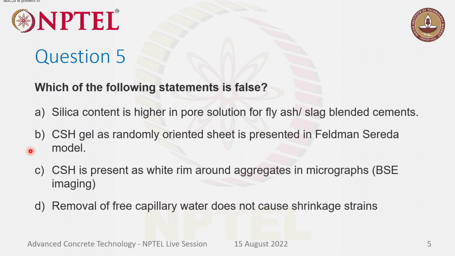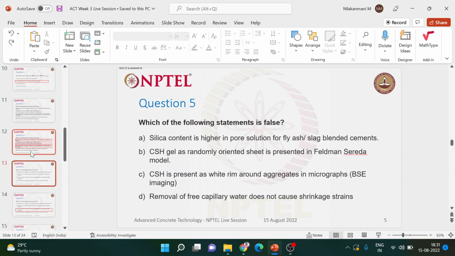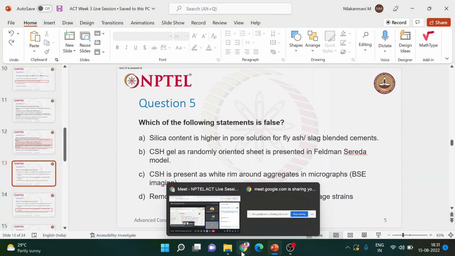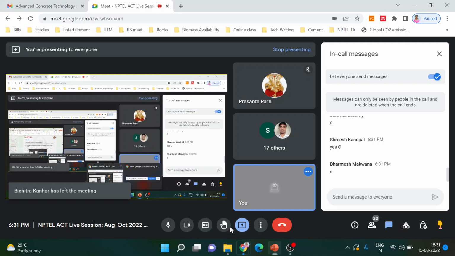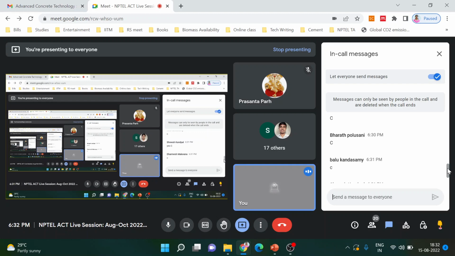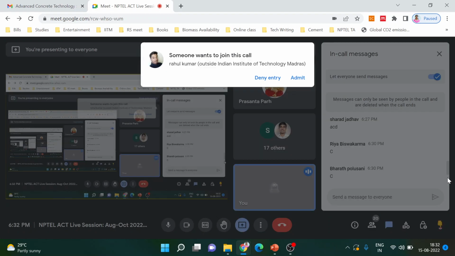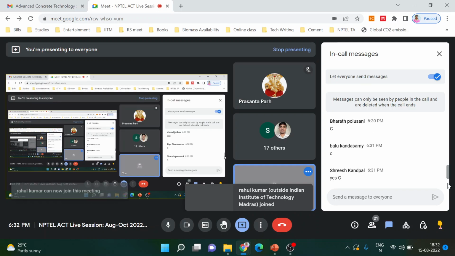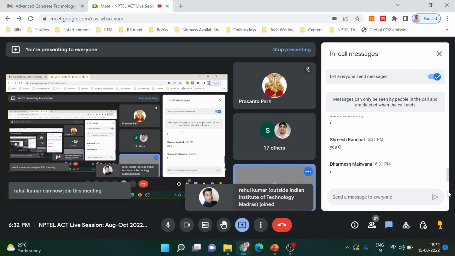Let me give you some time to give your answer in polls. Okay, few people have given an answer in the chat box. Option C. Okay, most of the people have picked option C. Let's see what is the response from polls.